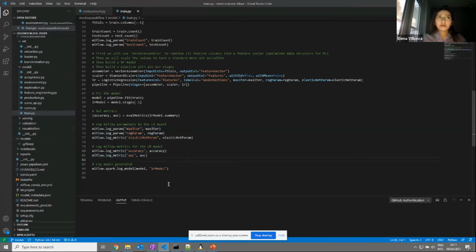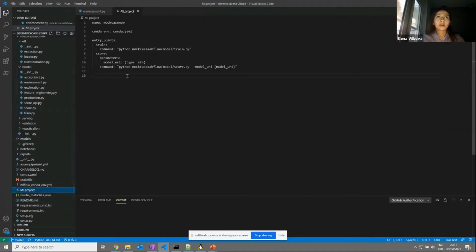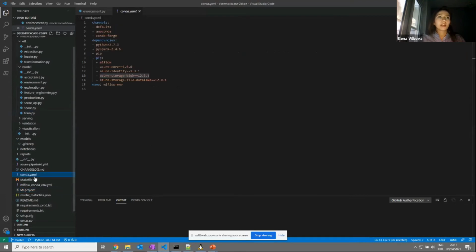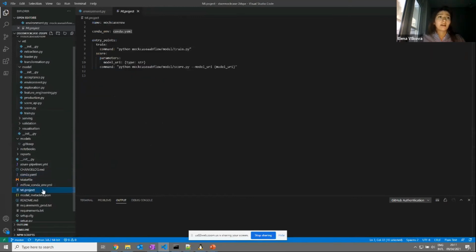What we did to make this ML project structure happen, we added the MLproject file about which I told you before. So we created a conda YAML file with all the dependencies that are required for running our train and score scripts. So here you can see some necessary libraries that you can install, a version of Python and PySpark you need. And based on this conda YAML file, Databricks will be able to create a Conda environment.